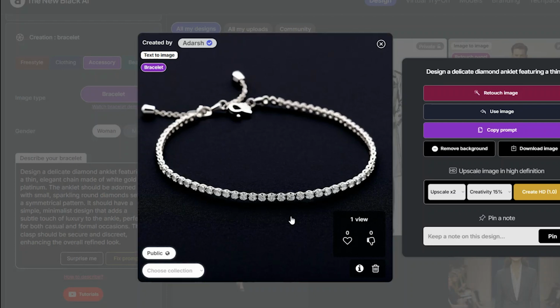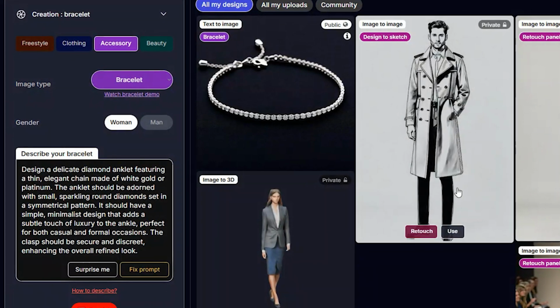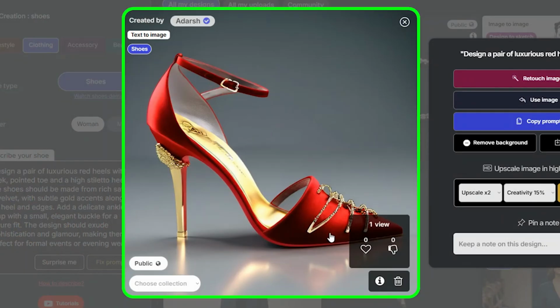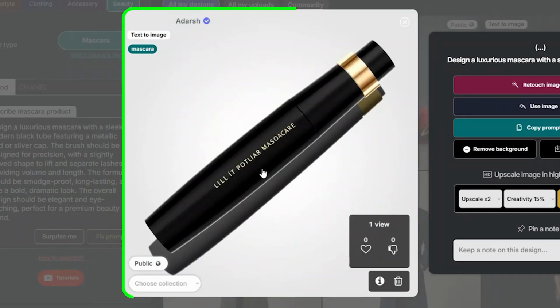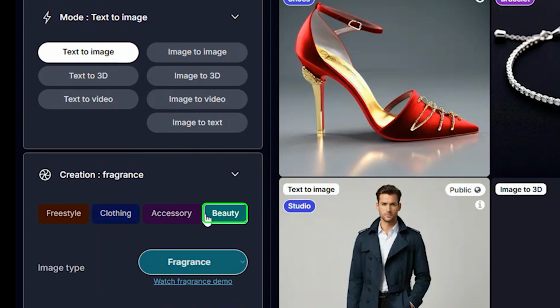Here's the result. It turned out beautifully. Using this same approach, you can design almost anything. For example, I created stunning red heels and even designed a unique mascara with the beauty feature. It works just as well.